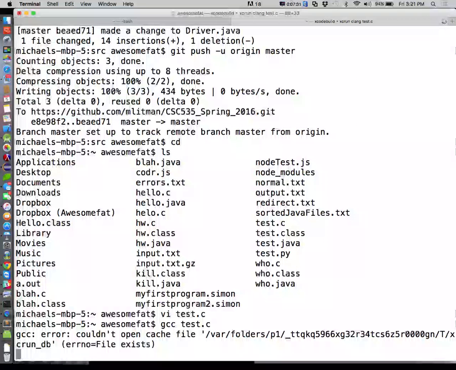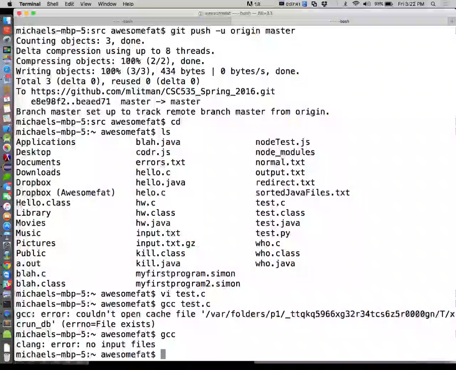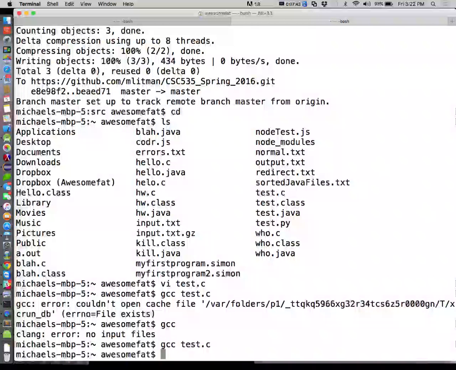What are you ticked off about? That's interesting. It worked. Must have just had a weird lock file or something.